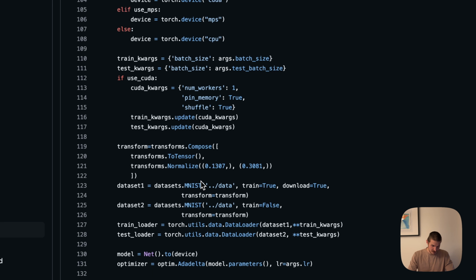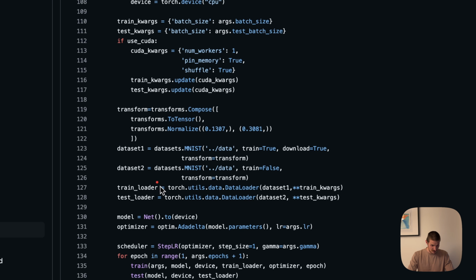The actual dataset is just datasets.MNIST, which does everything for us. It loads it from the internet, saves it to disk for caching, and then provides us with examples. We also have these data loaders, which handle composing different examples from the dataset into batches and iterating over these batches.